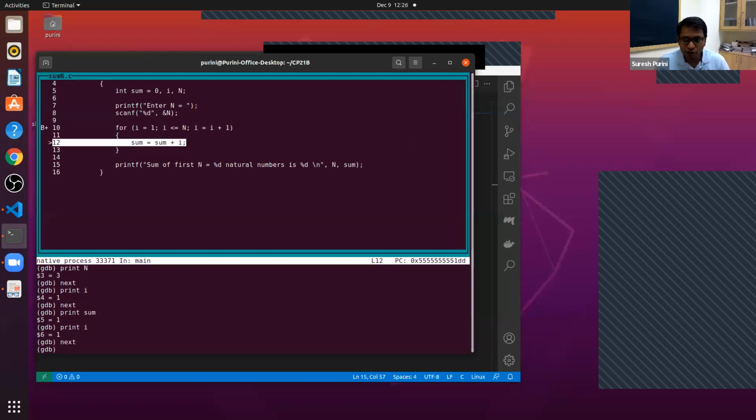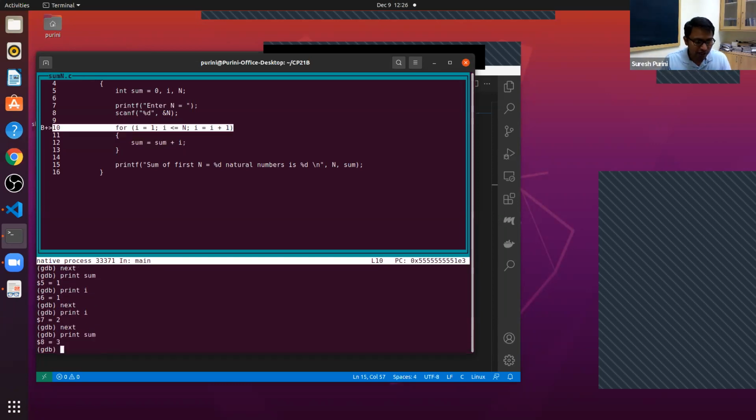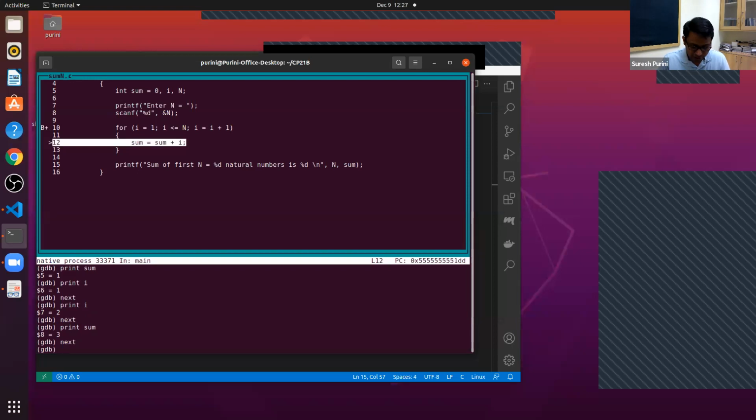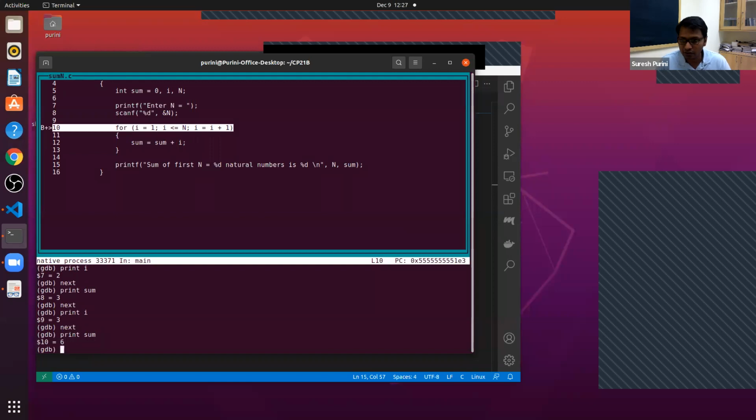So when I say next, two things happen. i becomes 2, and 2 is less than or equal to 3. That's the reason we enter the for loop again. And when we say next, if you print sum, it is 3 because we have added 2 to sum. So again we go next. Print i, so i is equal to 3. And now when we say next, 3 will be added to the sum.